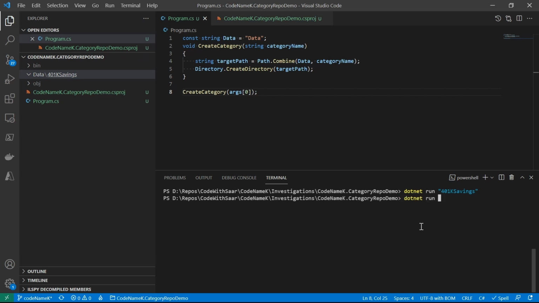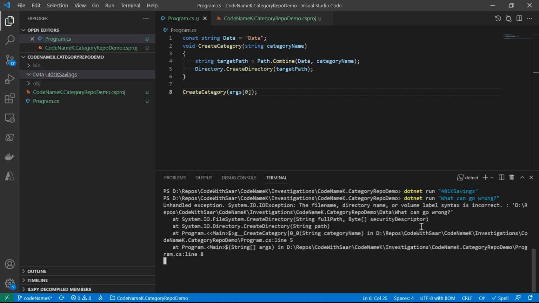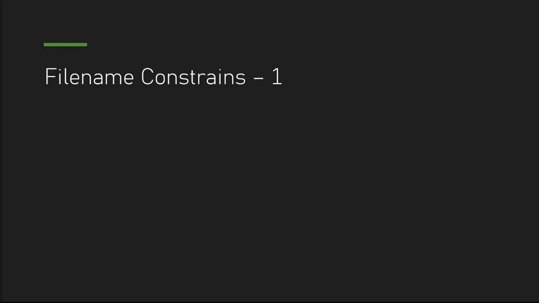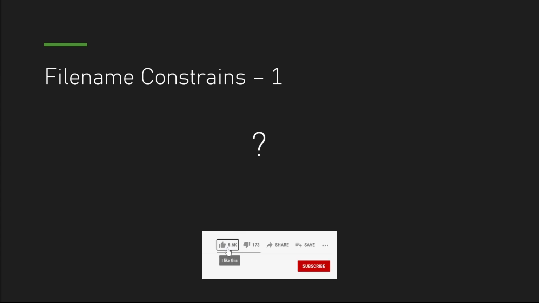Well, what if I have a category named "what can go wrong" and end it with a question mark? Let's try it. It turns out question mark is not allowed here. Well, there's actually more. None of the following characters are allowed: less than, greater than, colon, double quote, forward slash, backslash, vertical bar or pipe, question mark. Well, we mentioned the question mark. Asterisk.